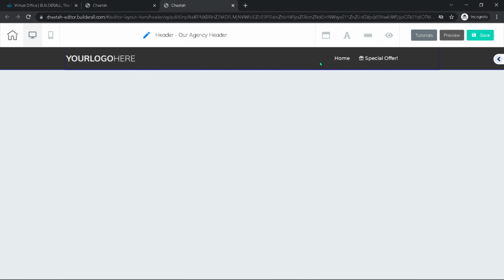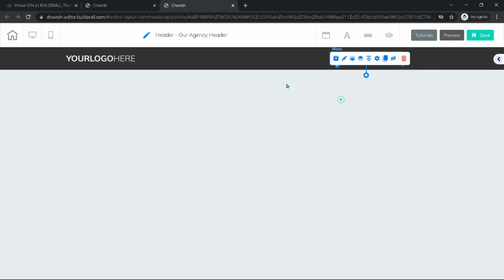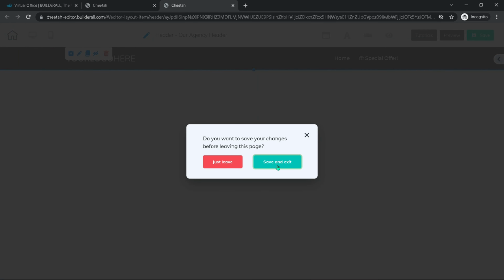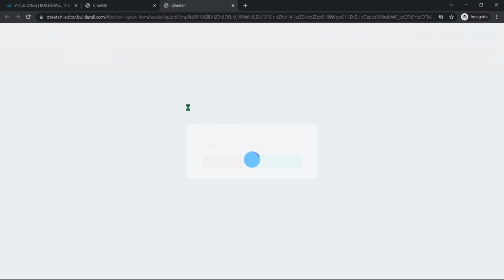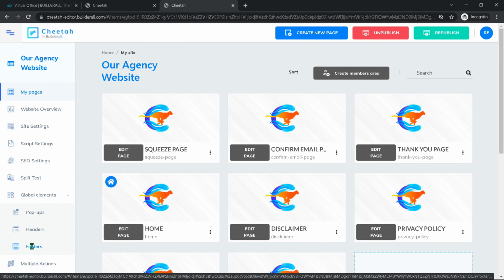If we want to hide anything here, obviously we can just click it, hit the eye here, and it's hidden, and then we can find it here and just unhide it again like that. Cool, let's hit save and exit. And that's our header. Now let's make a footer.